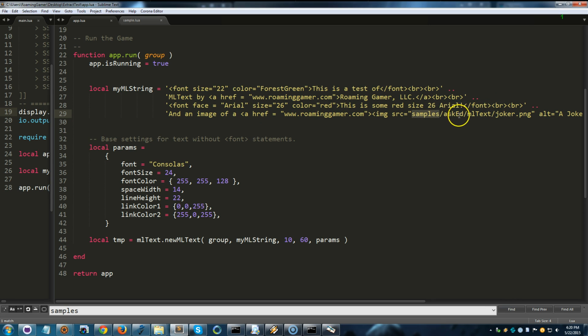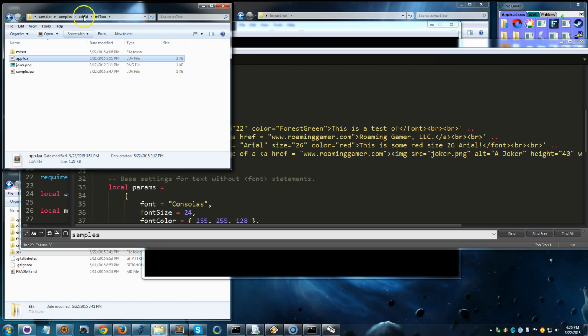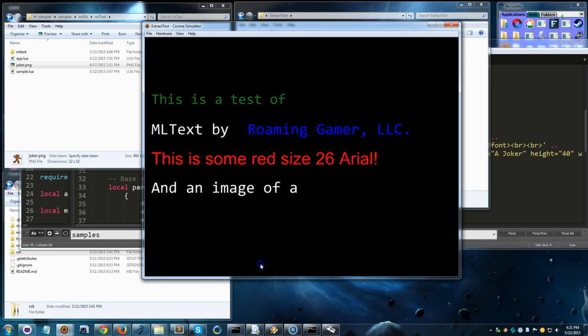It's got that samples, AskEd MLText business, so let's just go ahead and get rid of that, because if I had paid attention, I would have noticed that there's a Joker PNG here that lives in this path, and that my markup language example that I was using here was referencing it. So now that I've corrected the path and said reference the Joker PNG in the root, I should be able to rerun this, and the sample will work.